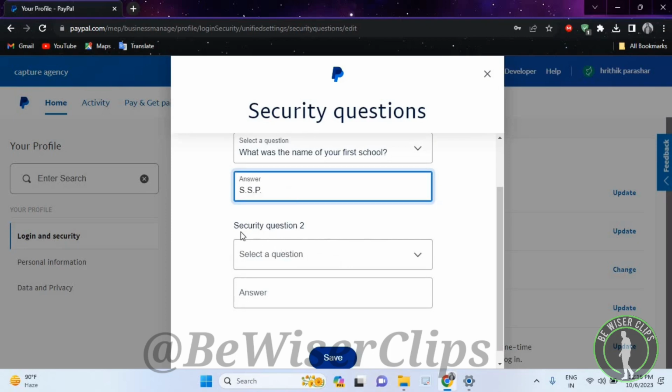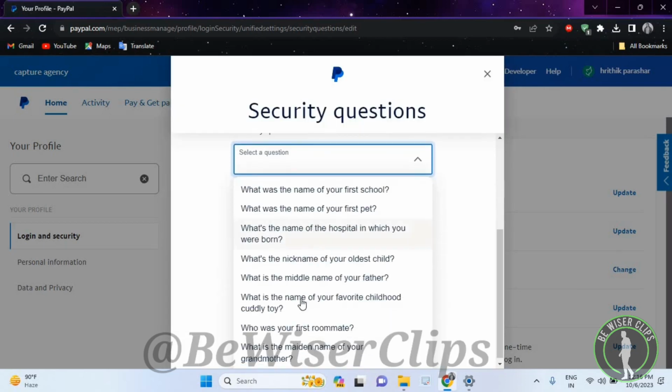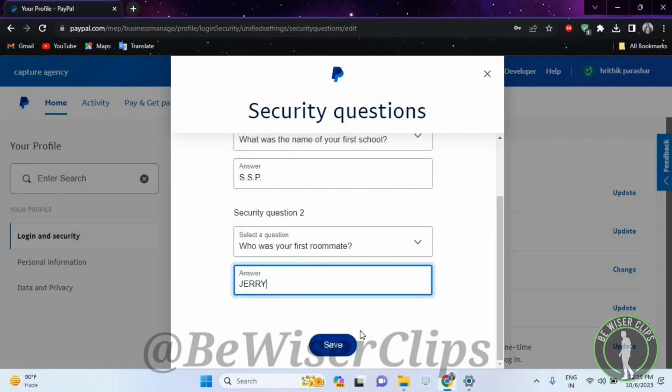And now you can also select question number 2. Again select its scroll down icon and select one of these options. This time select a different question from the first one. So let's say "Who was your first roommate?" And now you just need to select this save button.